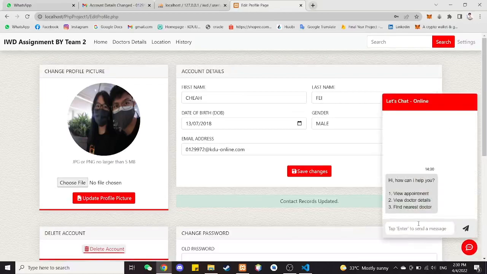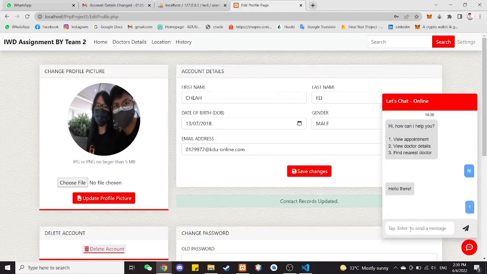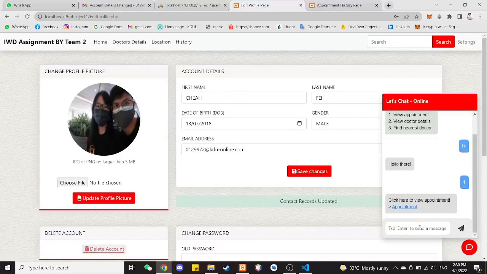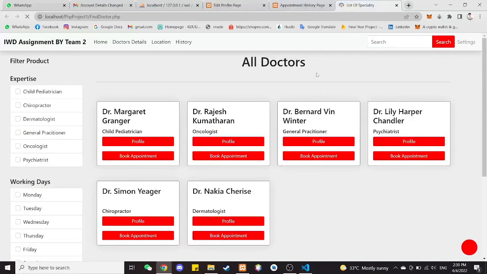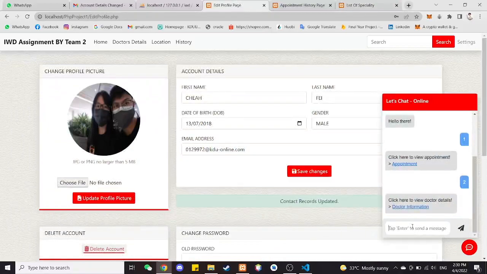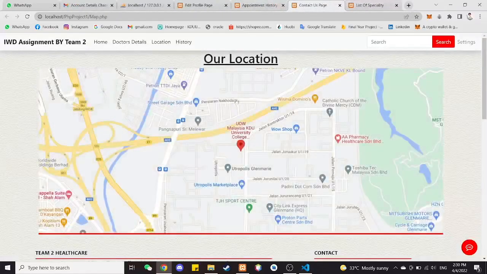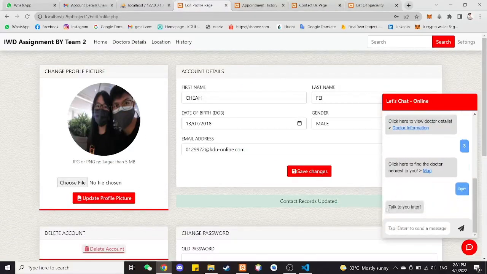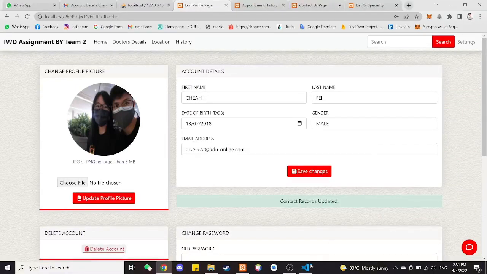And last but not least, we have our chatbot, which we will use to direct us to some of the other functionalities here. So now you'll be able to go directly to the appointment page from the chatbot, and the doctor information page, as well as the map page, which contains some of the locations.